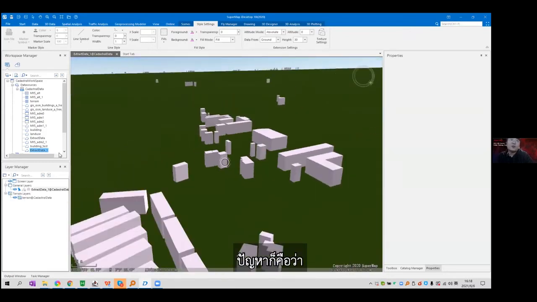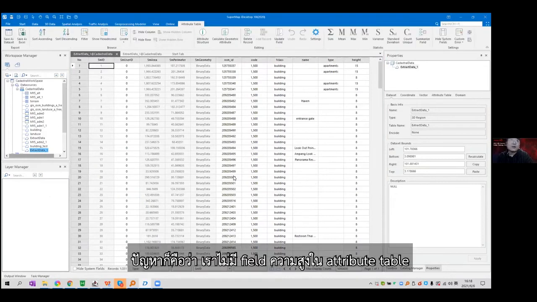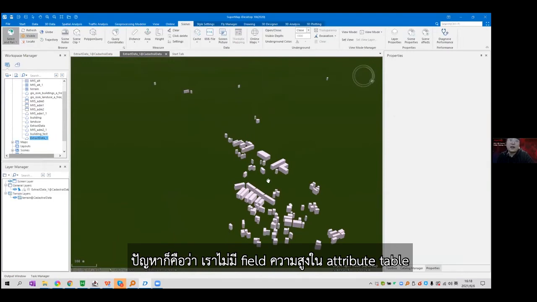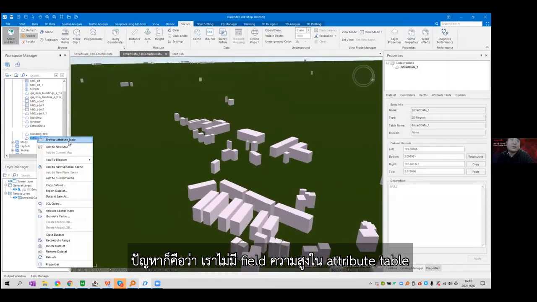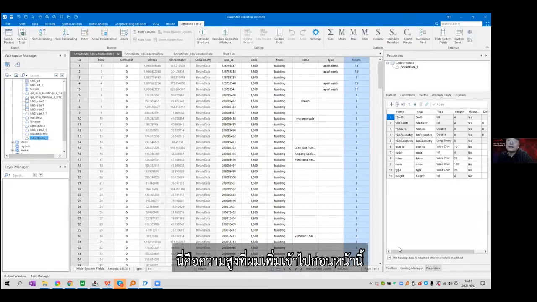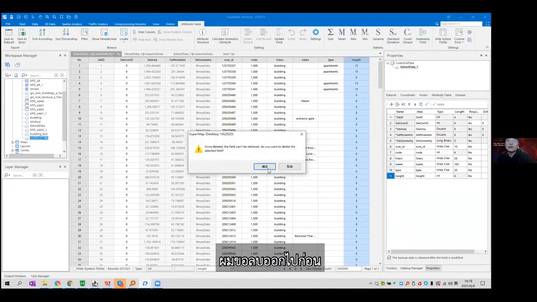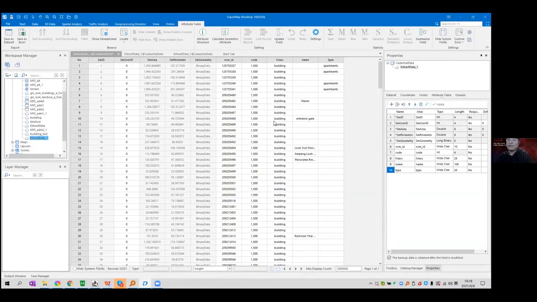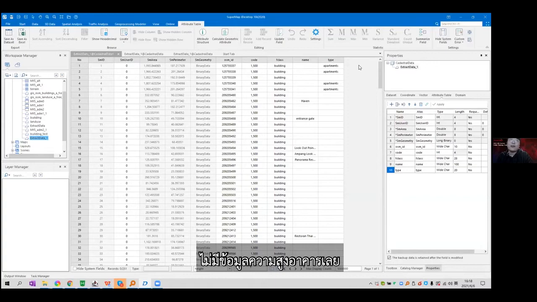Okay, but the problem is we don't have any of the height. In the attribute table, yeah, this height is added earlier. Sorry, let me delete it first. Okay, and you can see this is the default attribute table of the data we downloaded from the OSM, and there is no height information of every building.